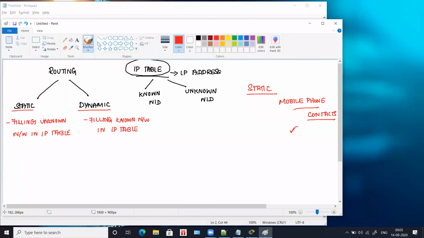Whatever network is not directly in touch, it is going to store all those unknown networks in its IP table, and it will try communicating to other routers using these unknown networks. I'll tell you how to find an unknown network. And dynamic routing is where you fill all the known networks, or network IDs. Static routing is actually used in smaller networks, and dynamic routing is used in larger networks.